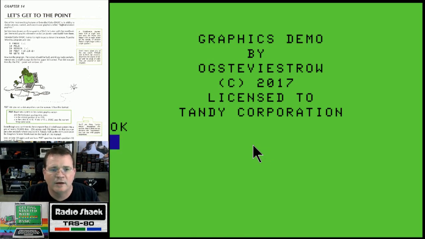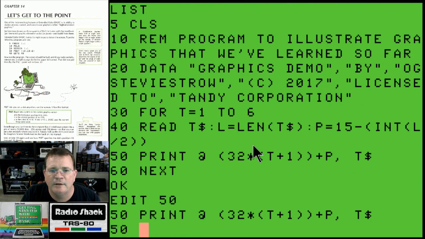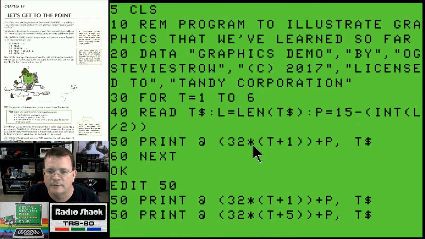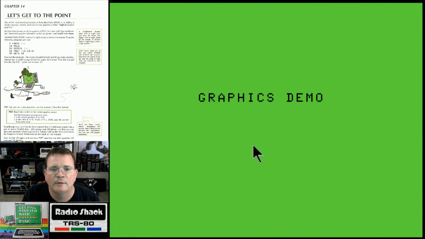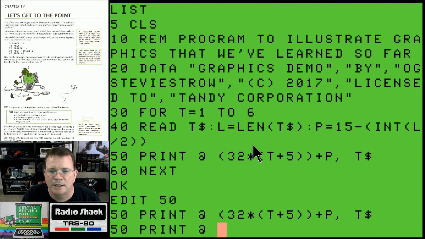I think I want to go more than 5 lines down. So let's edit line 50. And instead of T plus 1, you see we're going to do T plus 5. We only went 1 line down. Let's run this again. Graphics demo. Okay, so now I've got to do that edit 50. I've got to change that to a 4.